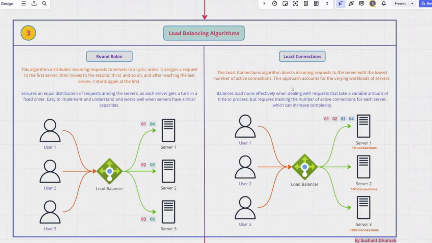So the first algorithm is called round robin. We discussed this earlier, but in short depth. Now we'll look at it in more detail. What this algorithm does is it sends the incoming requests from users, whether user 1, 2, 3, first to the load balancer, and the load balancer will start sending requests sequentially or in cyclic order. What does that mean?